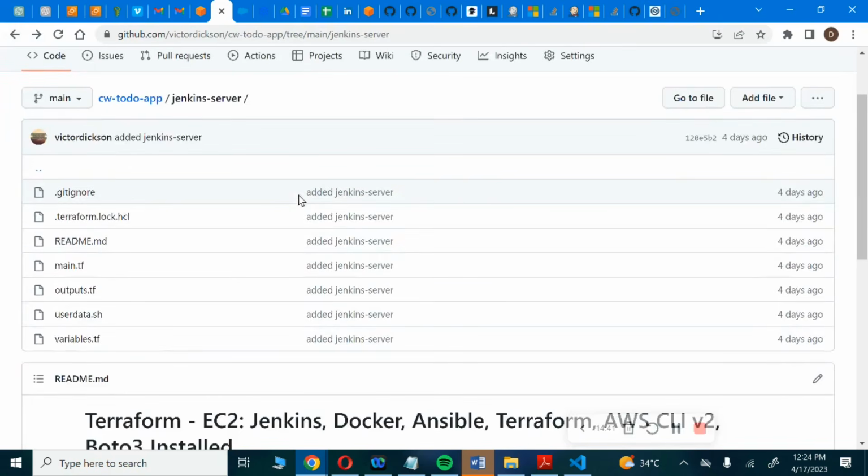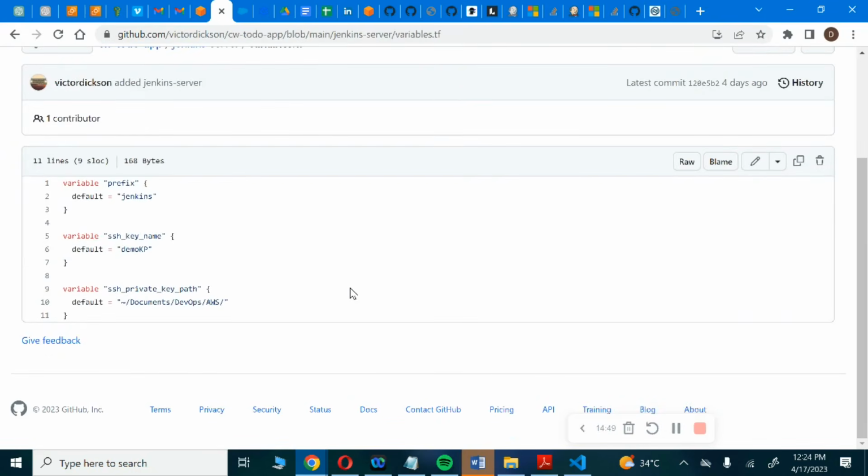So if you wish, you can change the variable, which you will need to do. Let me show you how to do it. You don't need to change it, but if you wish, you can change this Jenkins to any other name you want.